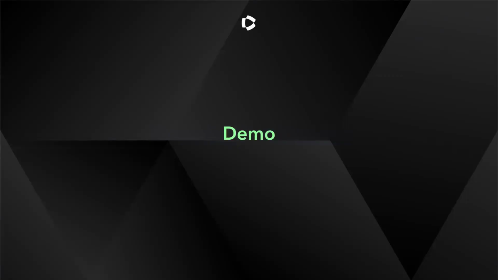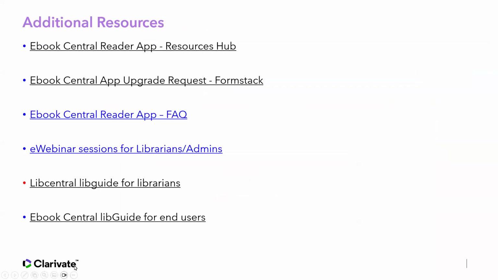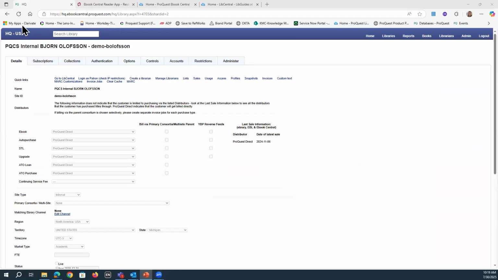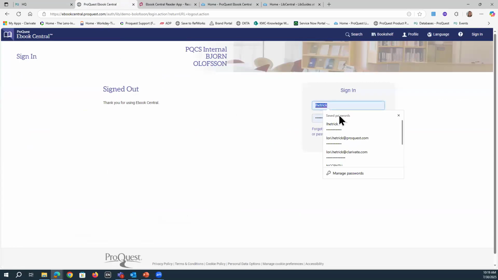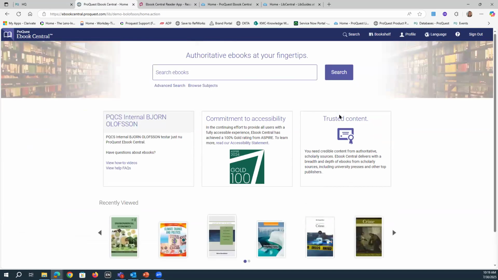Okay, so let's move over to the demo here. Let me just refresh this. And hopefully everyone is seeing my Ebook Central screen here. I am going to sign out because I need to log back in under a different account. Okay, so here I'm logged into my Ebook Central account.